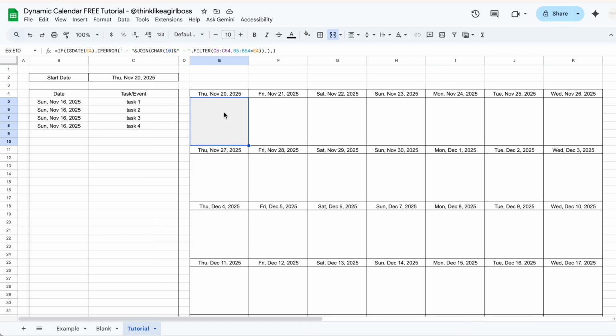So the way we're going to do that is we're going to select cell E5. We're going to press enter so we can edit our formula, and we're going to take a look at this part over here where we have our filter. So this range C5 to cell C54, that's our task list, and then the range B5 to B54, those are our dates. So those are the two things that we want to remain static.